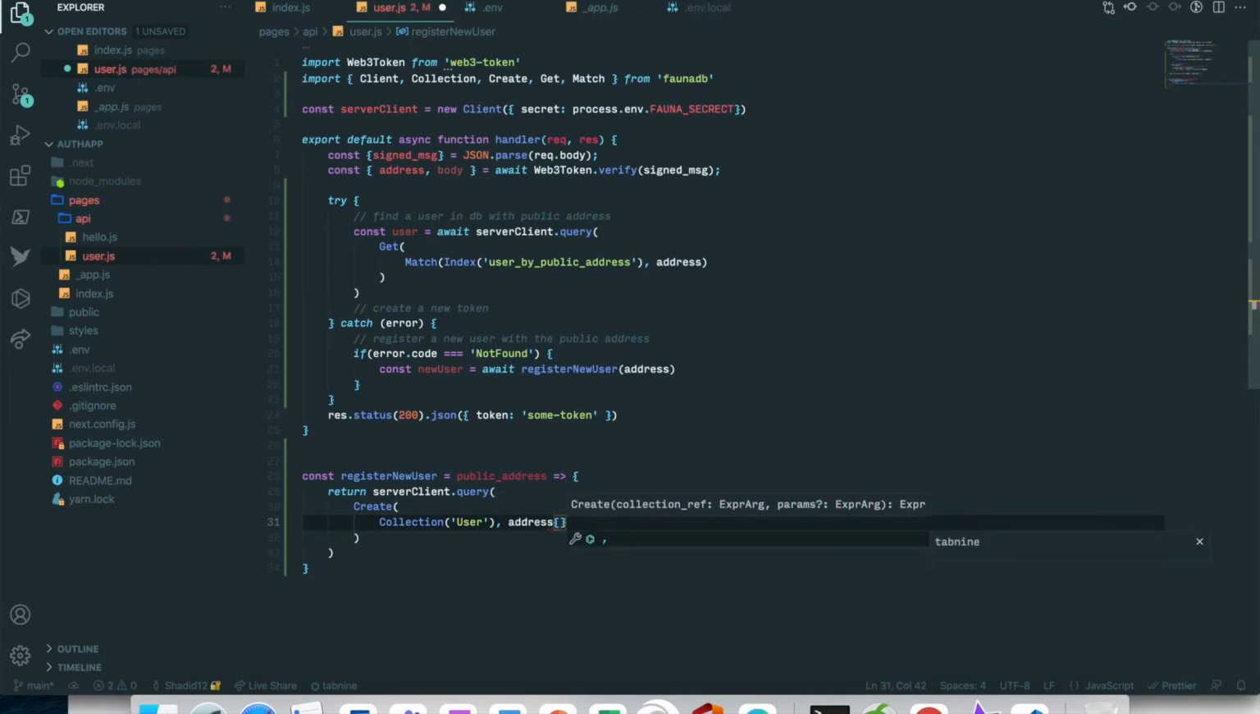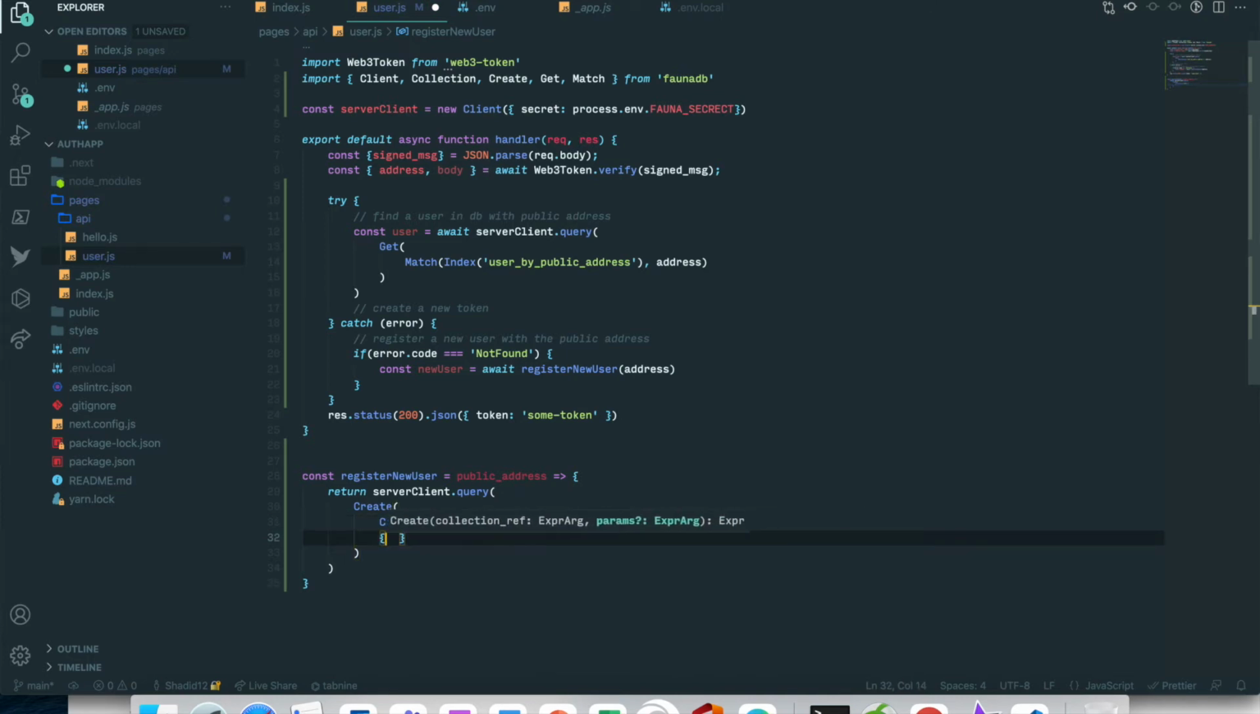And for the data, we just specify that we are trying to record the public address. All right, so that should be it. And that should generate a new user.